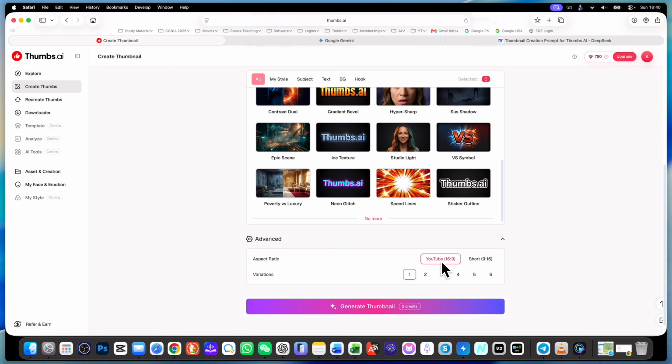Then you can choose the aspect ratio. If you have a long form video, then you can choose 16:9, and if you have a YouTube short, then you can choose 9:16. So I'm going to go for a long form video. Now I need to see how many variations I need. I need 2 thumbnails, 1 thumbnail, or 3 thumbnails.